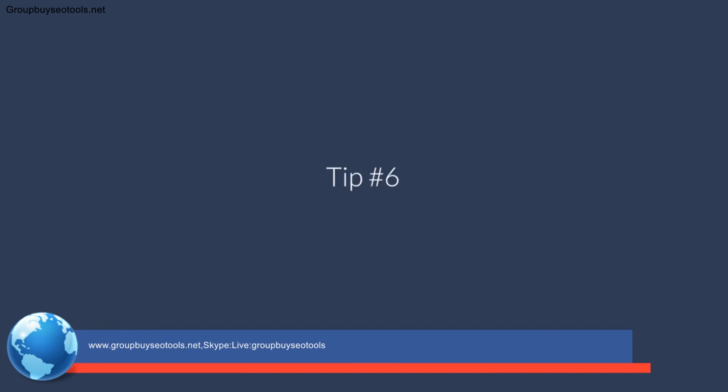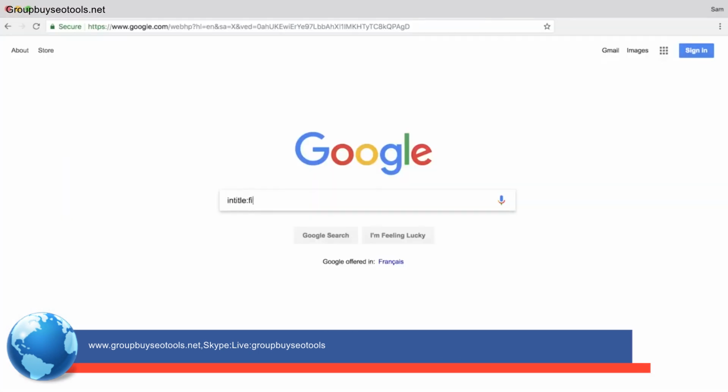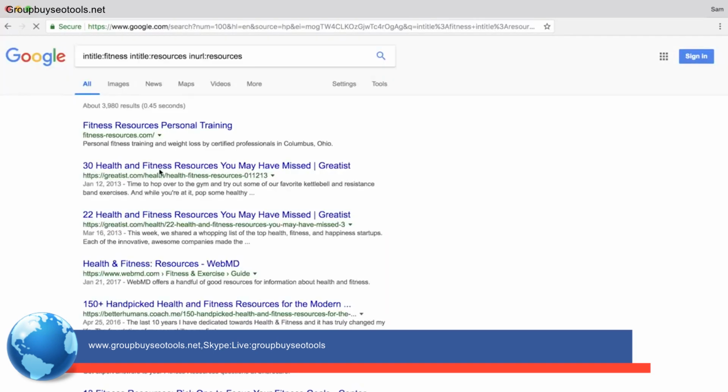Alright, the next query helps you find resource pages and roundups for link building. Now this is one of the easiest link building tactics to pull off because people are essentially curating content with the intention to connect their readers with the best resources around the web on a specific topic. So in Google, you can type in title your keyword, so I'll type in fitness again, in title resources, in URL resources. And you'll see that there are some good pages in here that match our query.